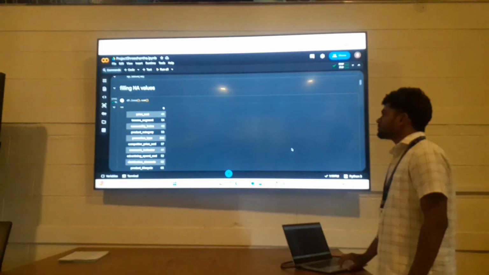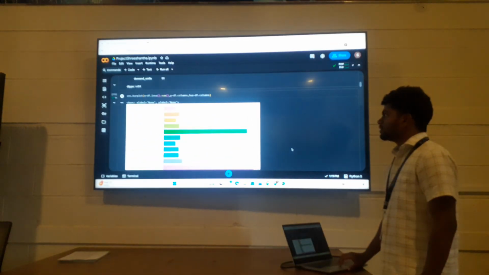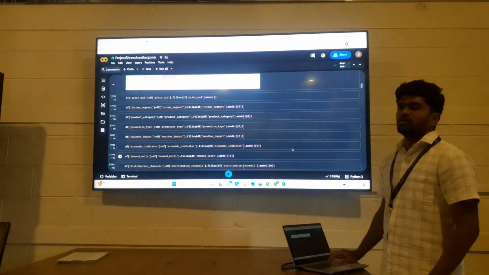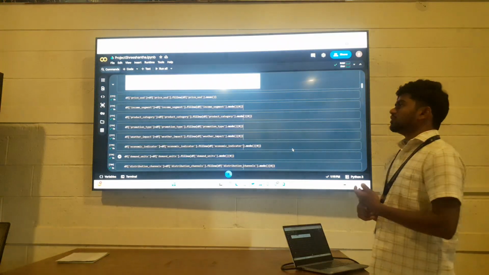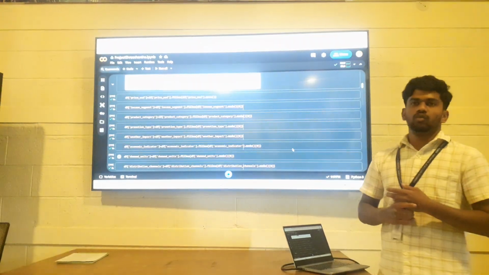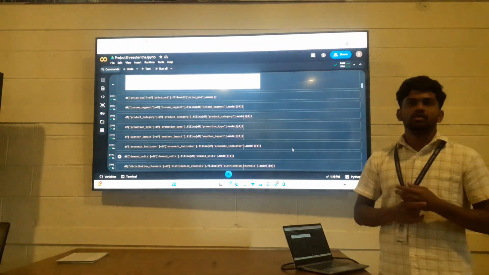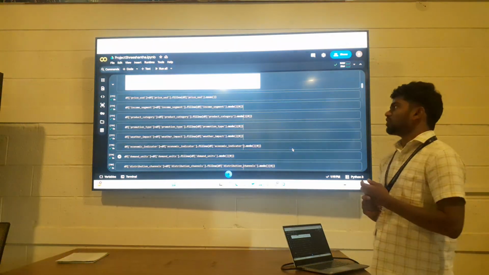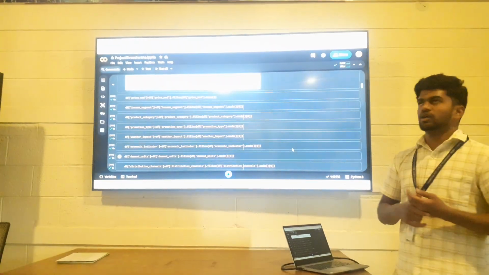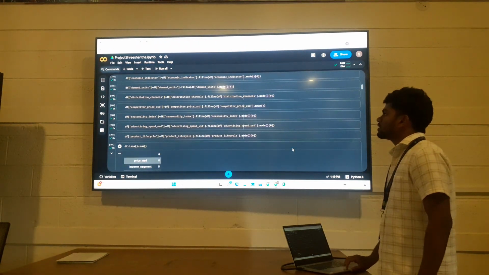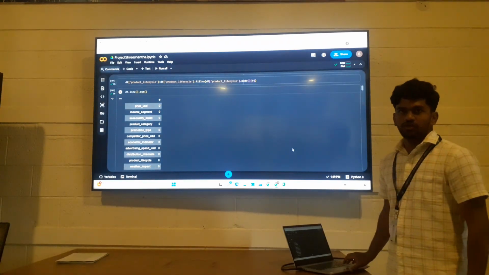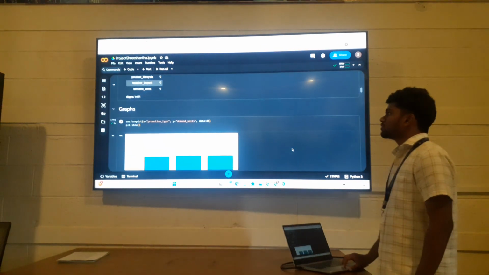We are going to make it non-null by means of mean and mode. If it is numerical, we apply the mean. If it is an object, then we apply the mode. After the data cleaning, we get no null values. After this, we go through graphs.